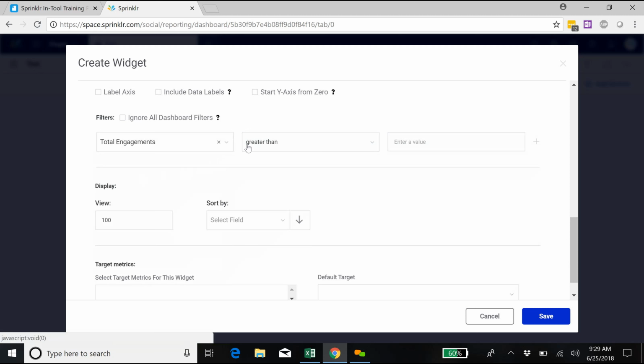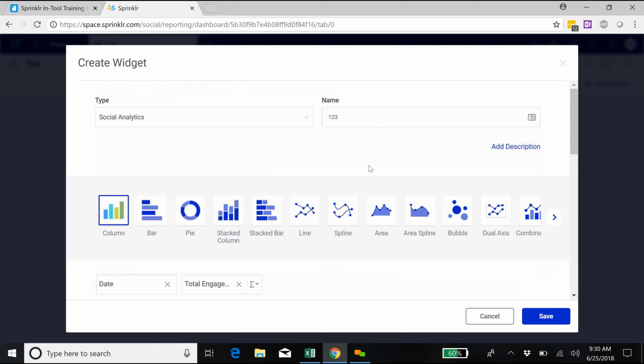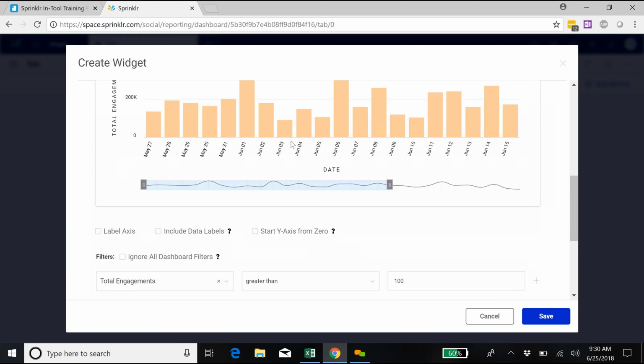Now what we're saying is, total engagements that's greater than what? If you click on the inside, you can put your own number if you want to, greater than 20, greater than 30. I'm looking for total engagements that's greater than 100. And you click here, then the numbers will change. You will see that all those numbers start to change.